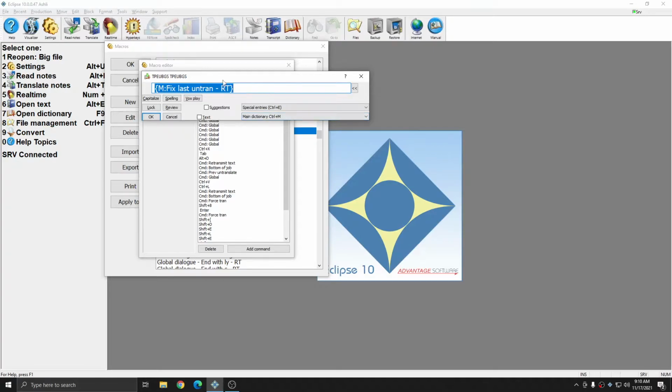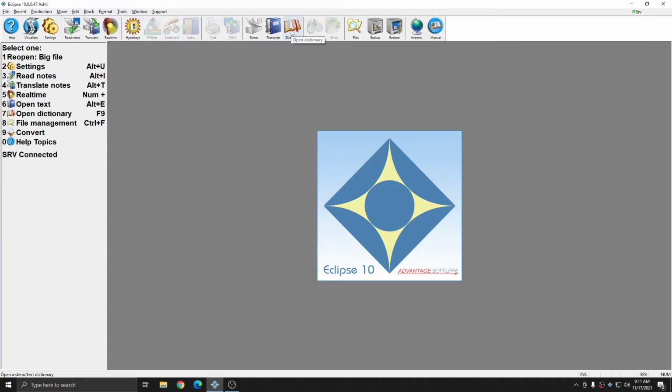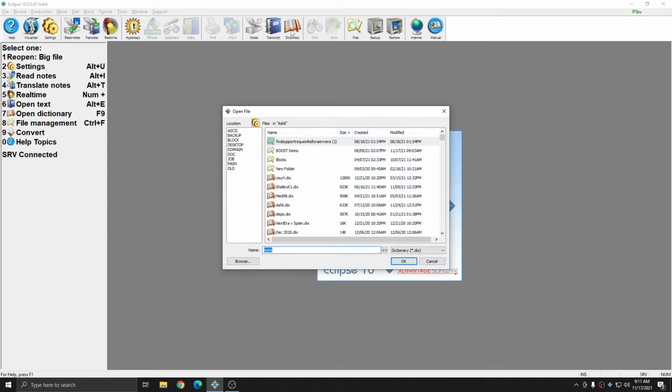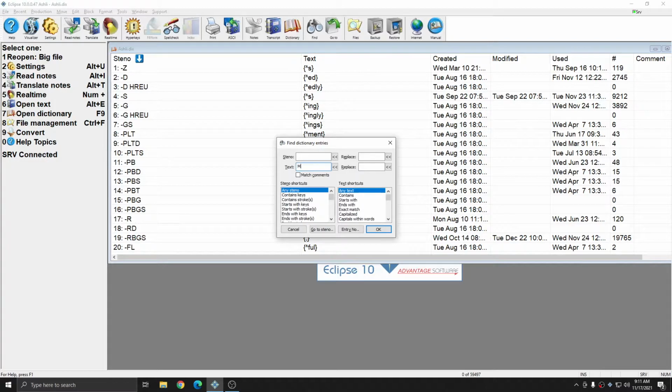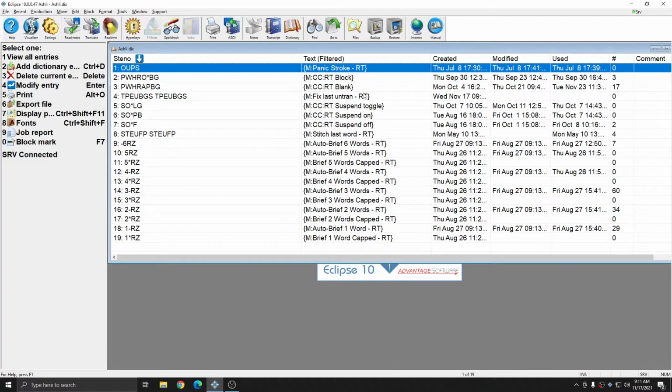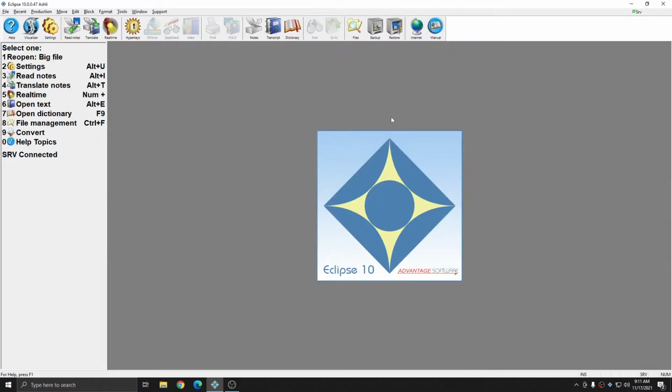Next, I'm brought to a global style window that confirms the steno I'd like to use, as well as the definition. And since this is a macro, I want to make sure it's going to go into my main dictionary. I can press OK and OK and OK. And if I open up my dictionary, I can search for macros. And you see that Fix Last Untran has been entered into my dictionary. So now that the macro has been assigned to a dictionary stroke, I'm ready to use it in real time.